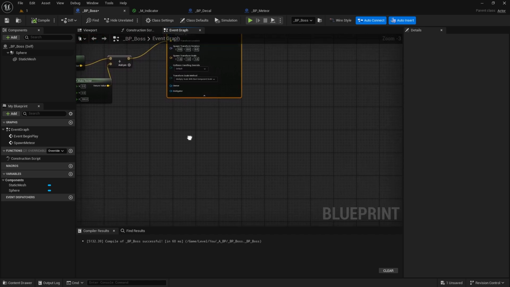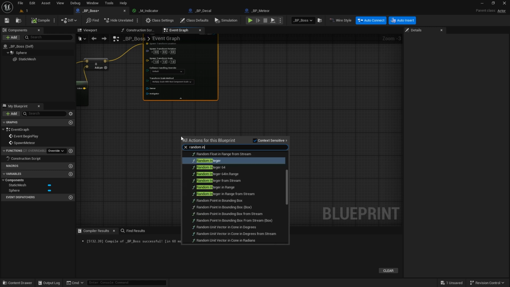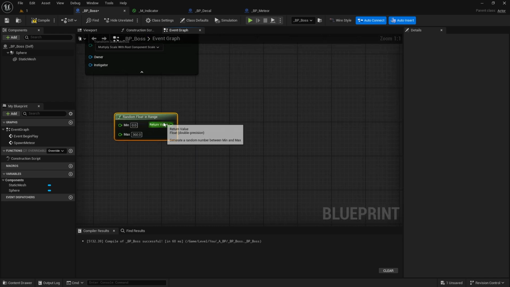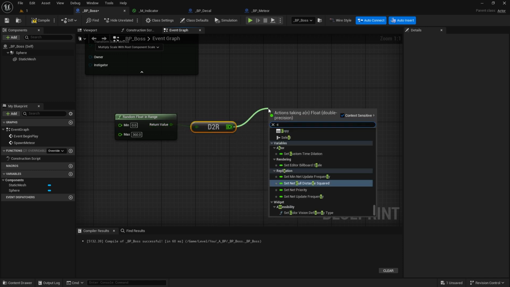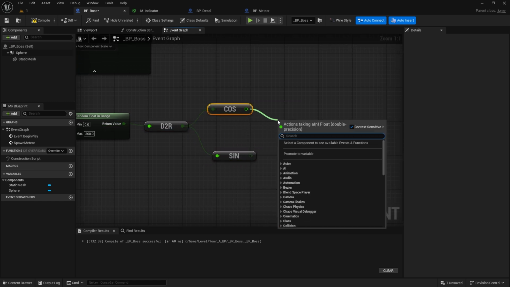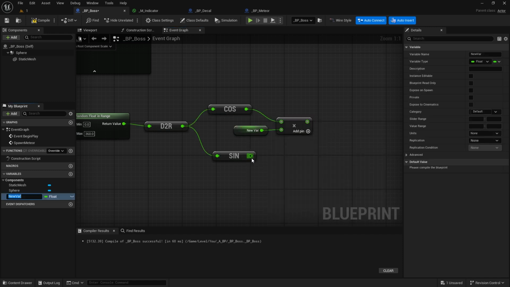Now, let's calculate a random radius around the player's position. I use a random float in range node, setting the minimum to 0 and the maximum to 360. Then, I pass it into a degrees to radians node and connect the output to both cos and sin nodes. Next, I multiply the outputs of cos and sin by the impact radius, which is set to 300.